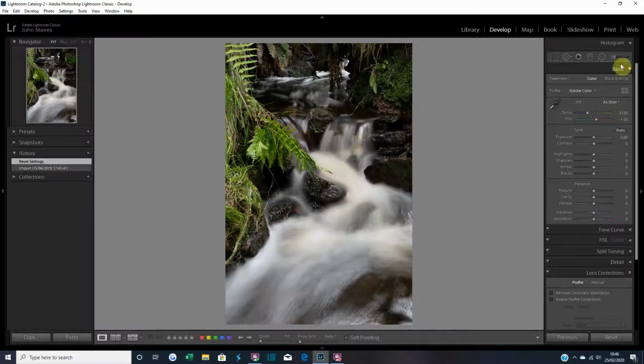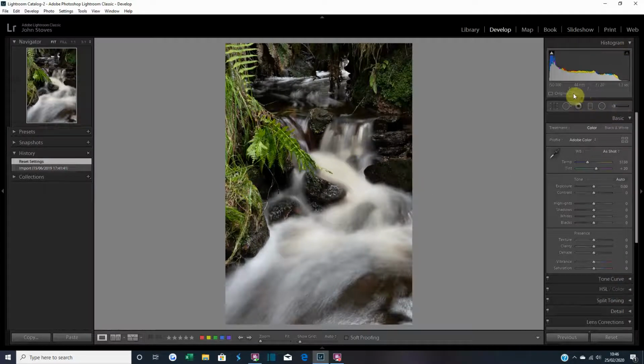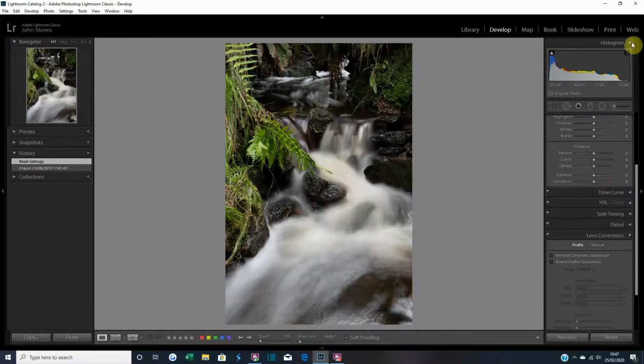My settings for this one, I was at 44mm, ISO 100, f20 and 1.3 seconds shot. And that's basically just to get the milky water or the movement in the water. So usual start, I'll shut that down.